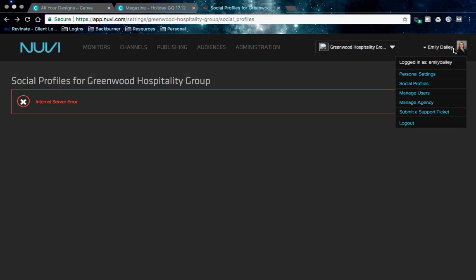In the top right-hand corner of the page, where you can see usually an icon for your login. Okay. You have personal settings, social profiles, manage users, manage agency support, submit a support ticket. Now your menu options may change a little bit depending on what your permissions are, but you'll always have submit a support ticket. Got it.